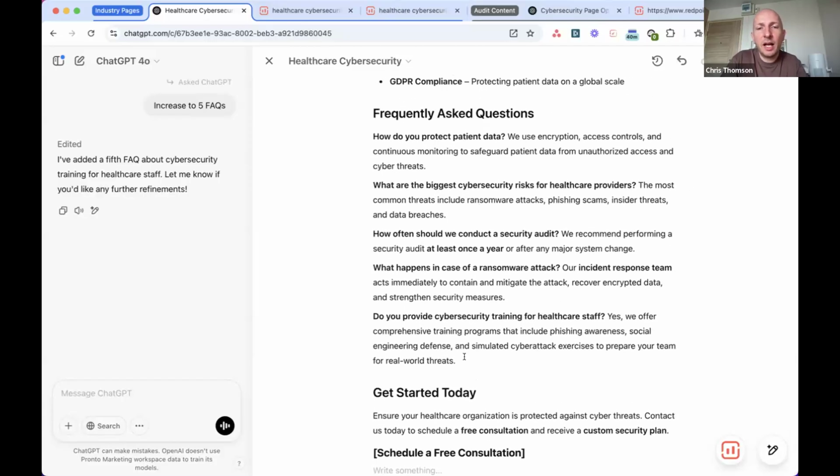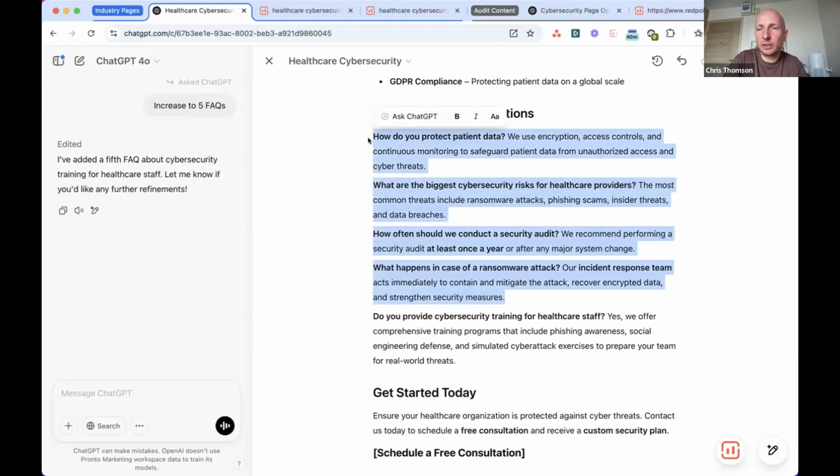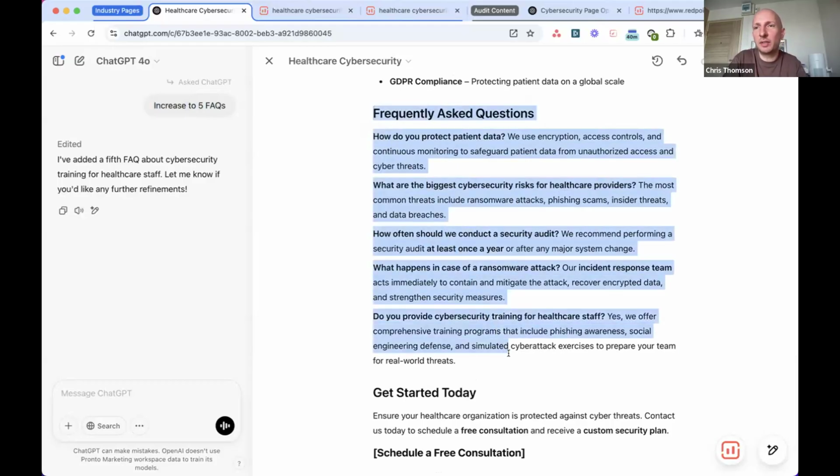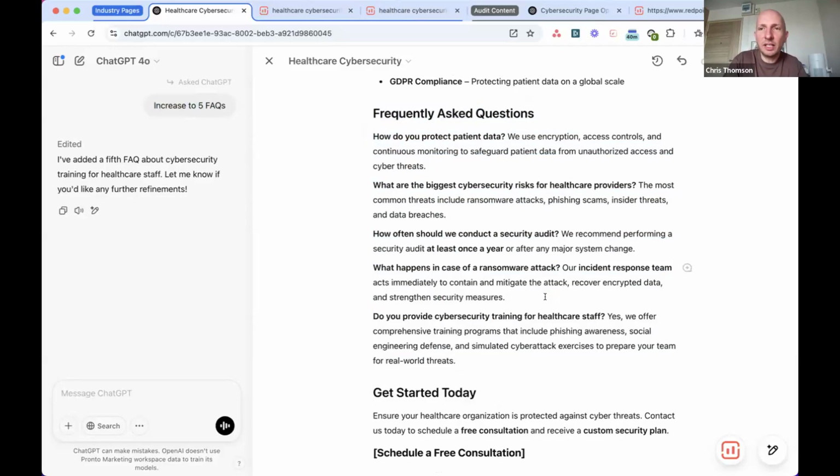For example, it did have 4 frequently asked questions, but I wanted to have 5. So what I did is I highlighted all of the frequently asked questions, came up here and asked ChatGPT, and then you can see over here I've already asked it, increase to 5. So that will just look at this section and change it from 4 to 5.